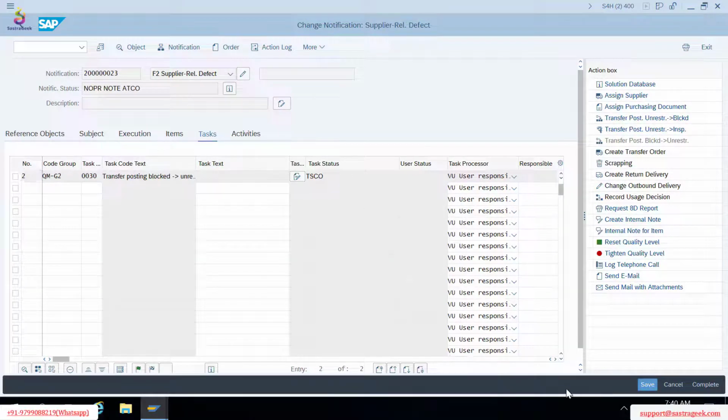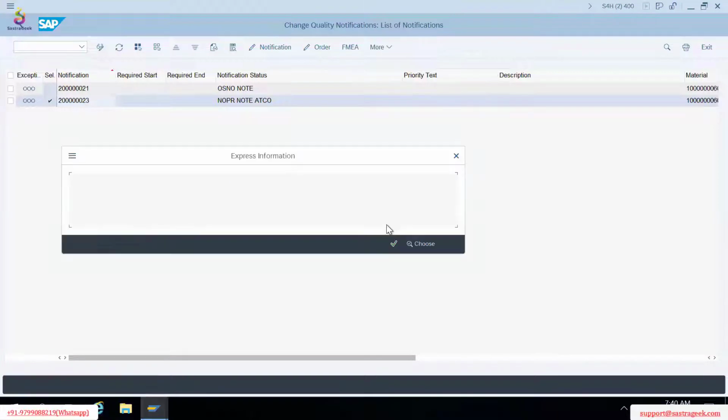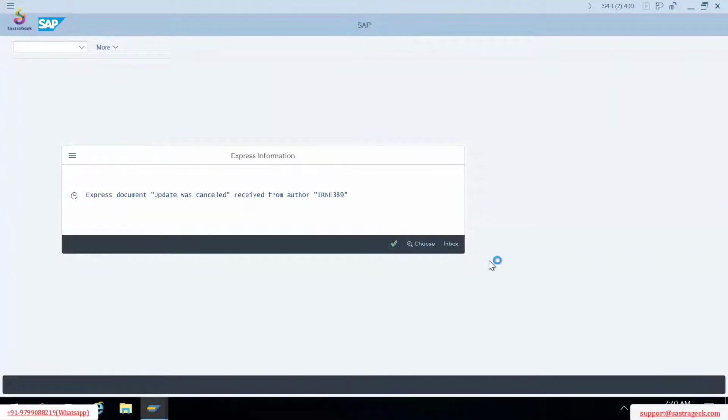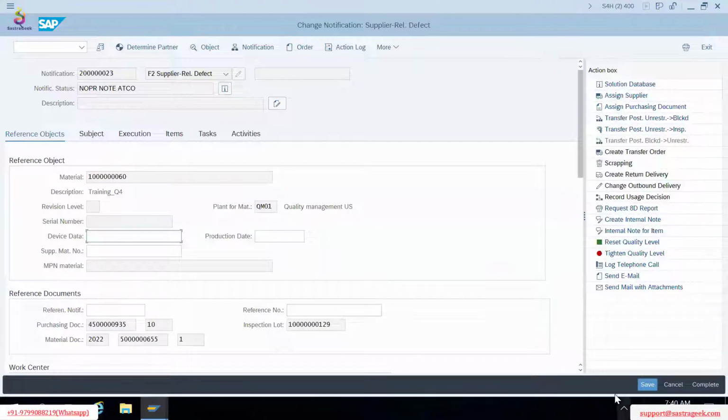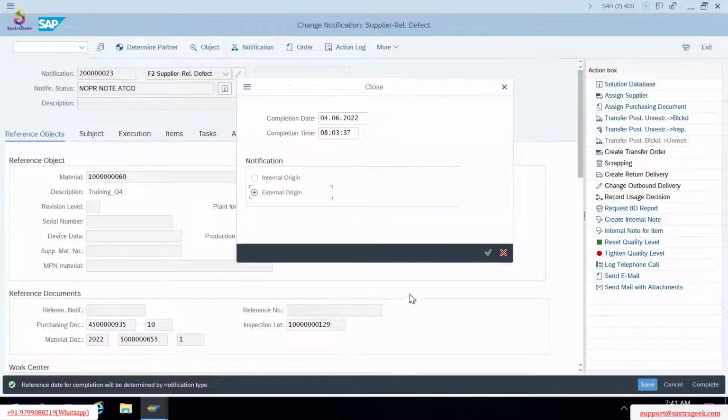So now we'll just save this first. Sorry. So again, go inside. So now you can complete. Okay. So click on complete. Now it is saying the error has gone. Now it is asking whether you want to complete this as internal origin or external origin.